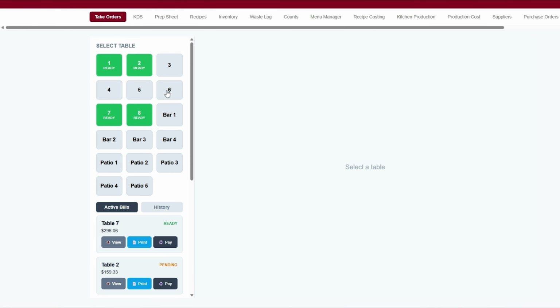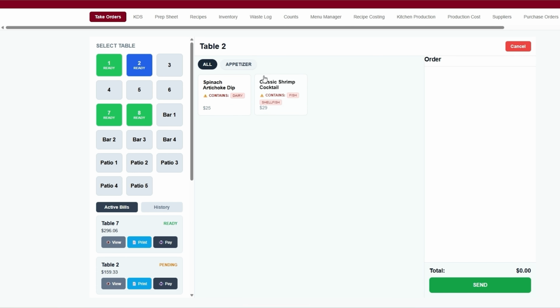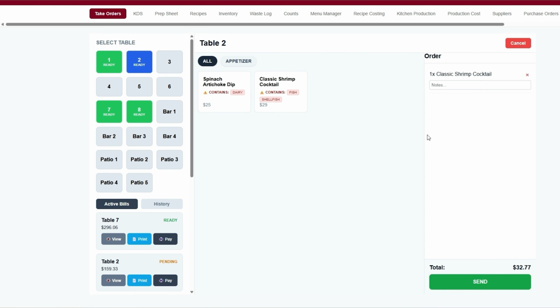Your waitstaff will use the Take Orders point-of-sale interface to assign items to specific tables and fire tickets directly to the kitchen. The POS automatically displays red allergy warnings based on the underlying recipe ingredients to keep guests safe.